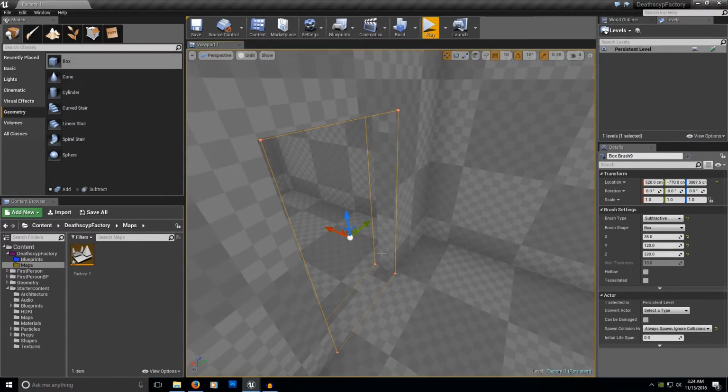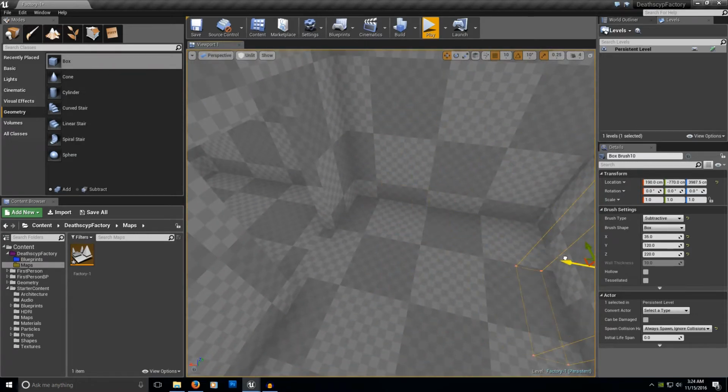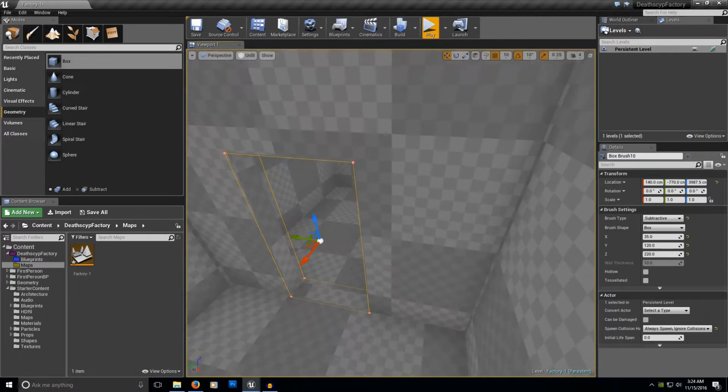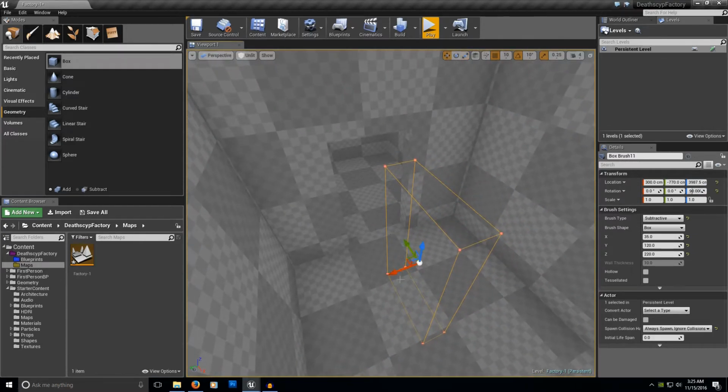So from there, we're going to copy it. So Alt and drag it out. Now you have another one over here. Let's put it on the other side like this. And Alt again. Turn this one around 90 degrees. And let's put it inside the wall over here.